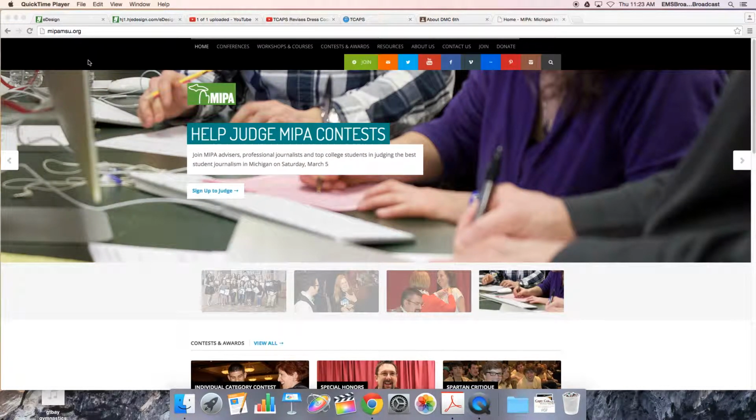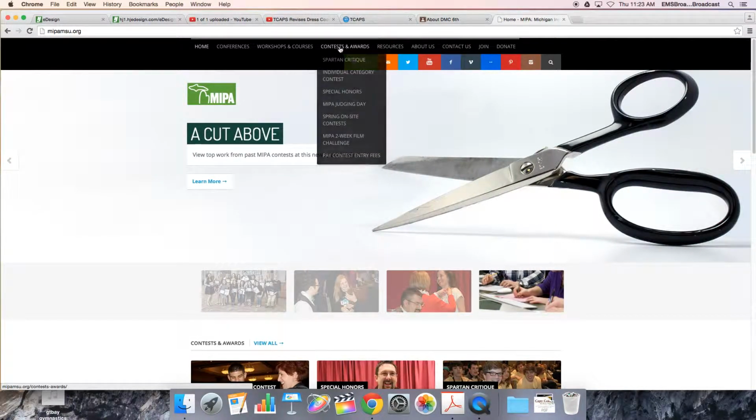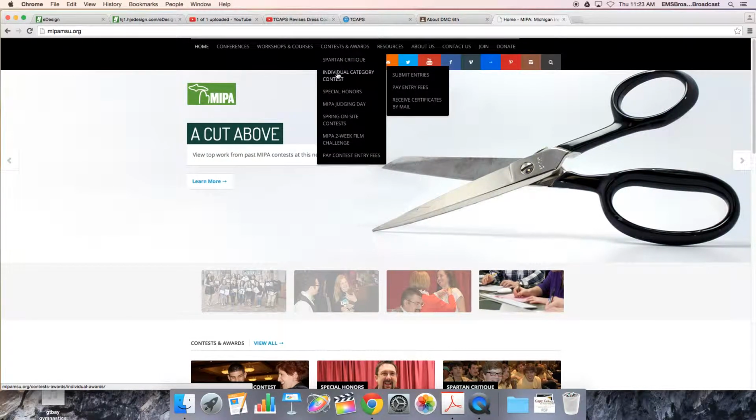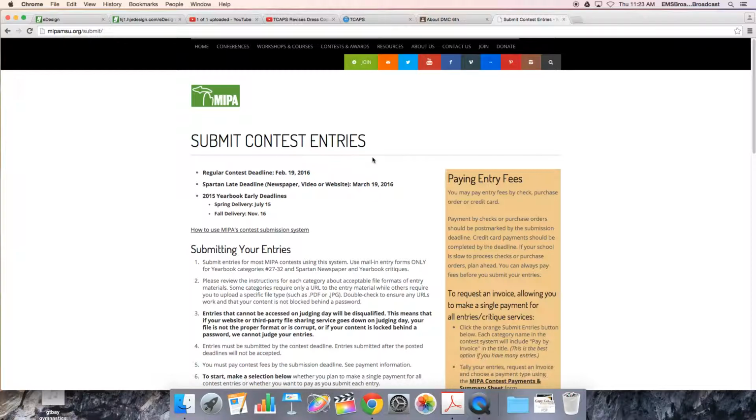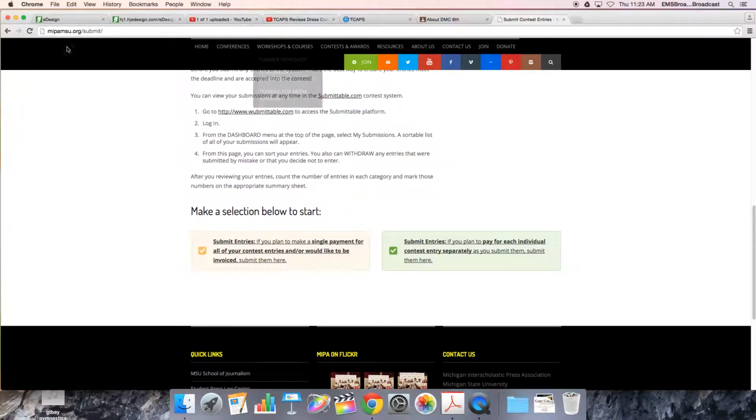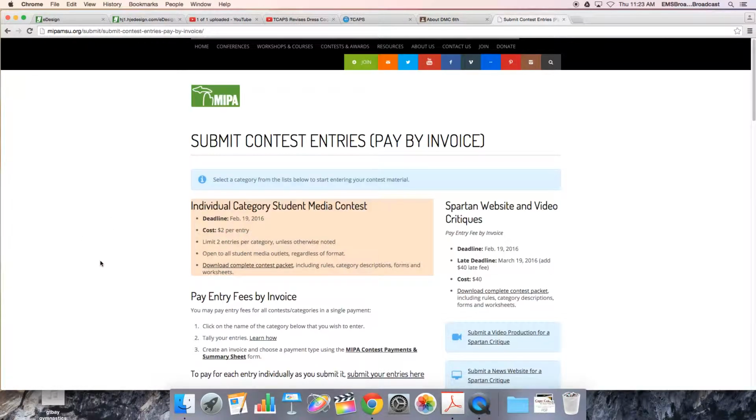You'll go to mipamsu.org, you go to Contests and Awards, you will go to Individual Category to submit entries. And once you are here, you'll scroll down to the bottom. You are to choose this box. You do not want this box. This is a no. We want this one. We want to make one payment for all entries, not having you guys enter a payment. So you need to click this box.